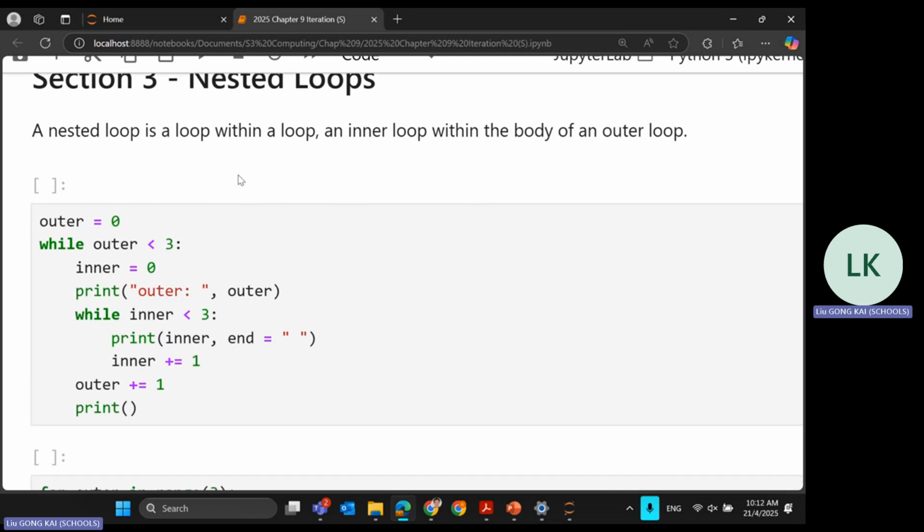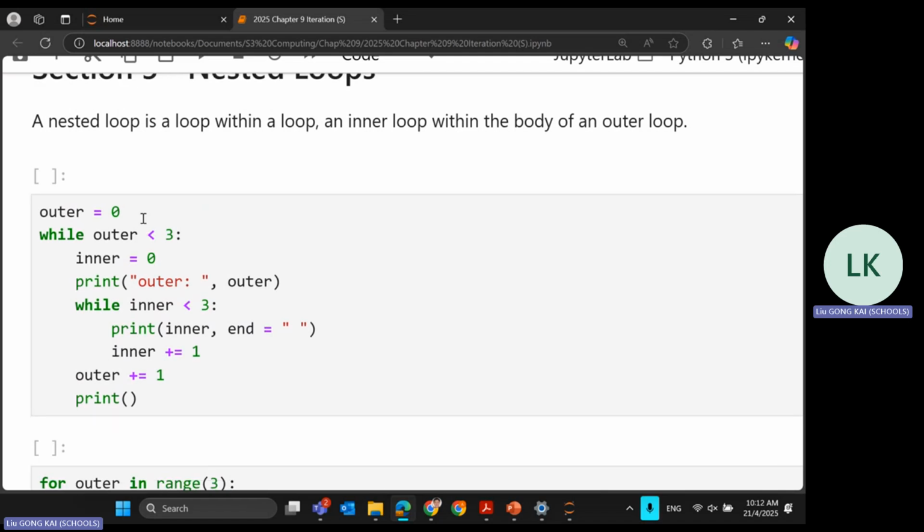A nested loop is a loop within a loop, an inner loop within the body of an outer loop. If you look at this code, outer equals 0, and this is basically called the outer loop. If you set the loop so that outer is less than 3, it means if you just pertain to this outer loop, it will do less than 3. That means 0, 1, 2. It will not go to 3.